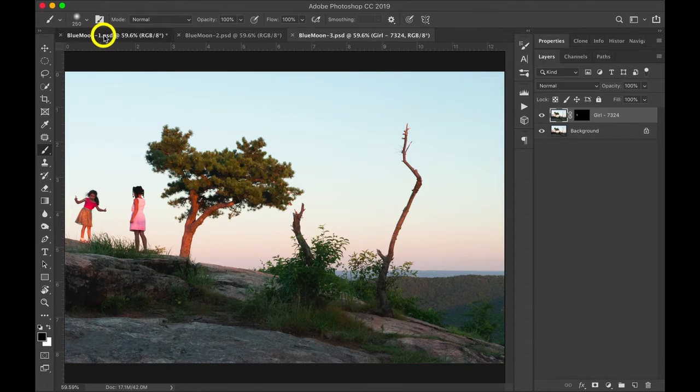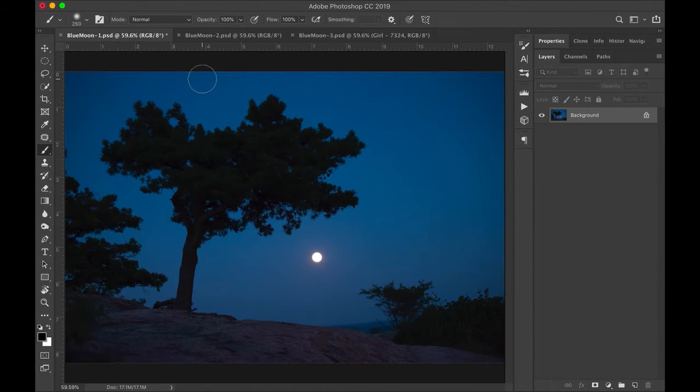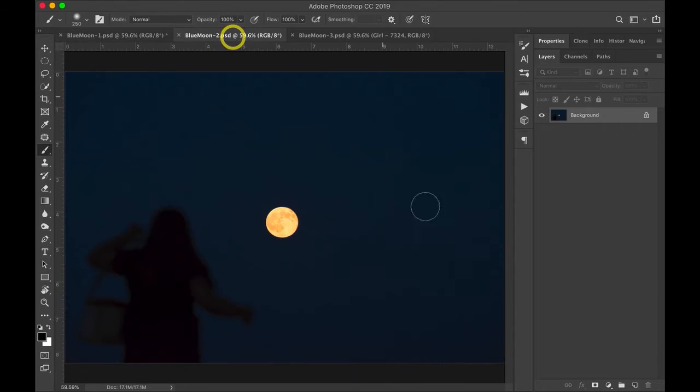All right, so we'll have to get all three, or parts of all three of these images, into the same Photoshop document. And we'll use Blue Moon 1 here as the document where we'll collect all of the images to construct the Blue Moon image. So let's go do that. We'll click on the Blue Moon 2 image.